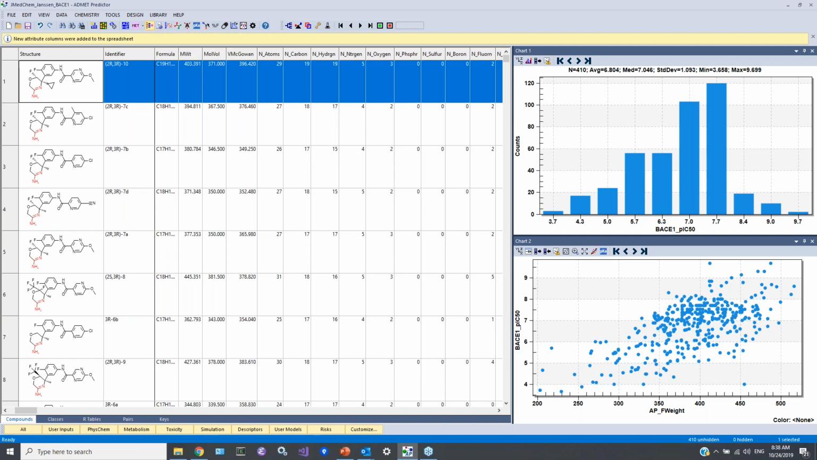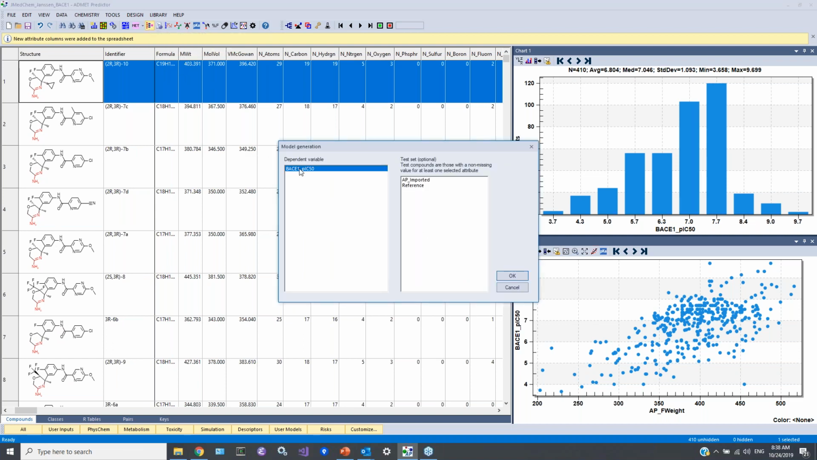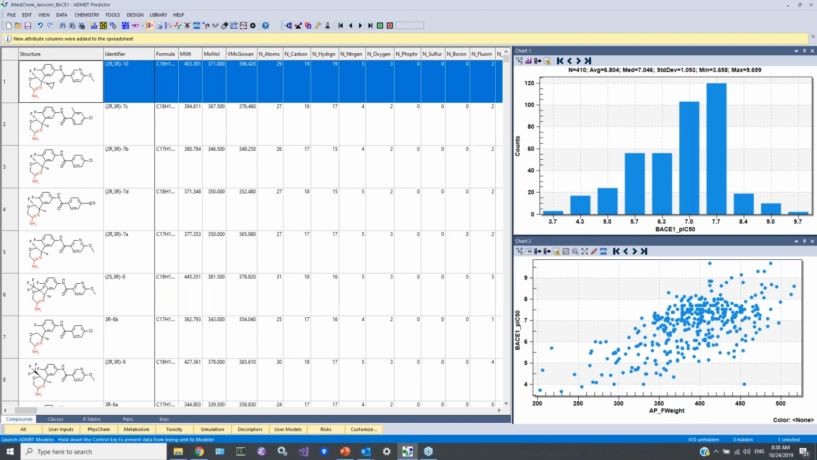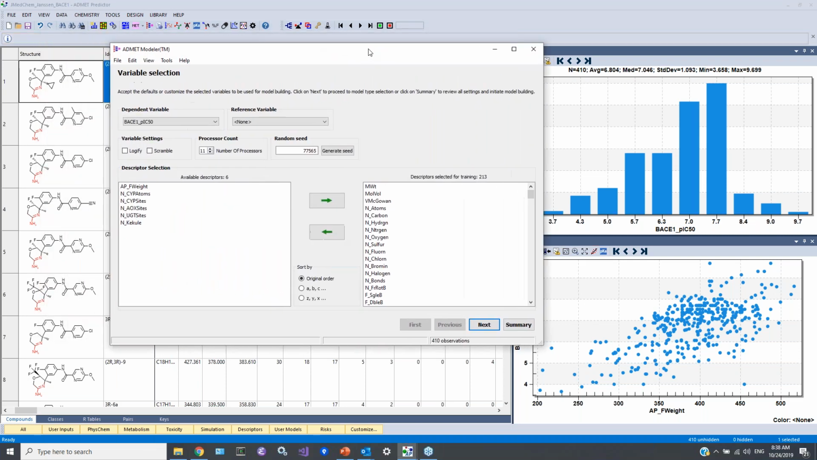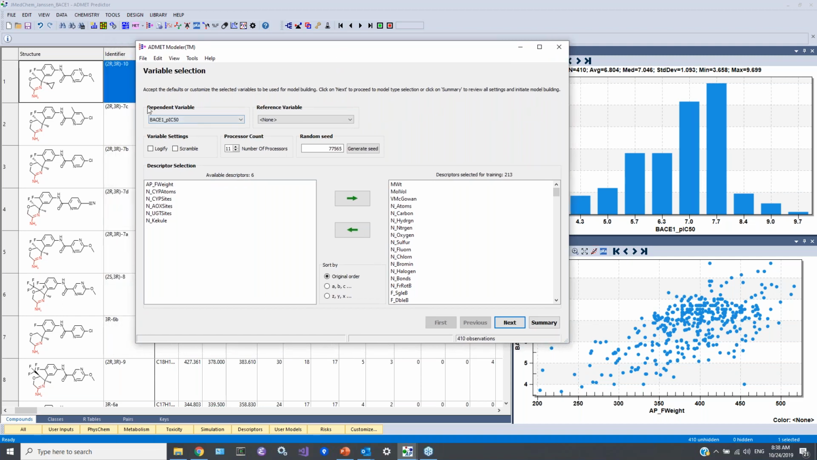So we can launch the ADMET Modeler tool. We just need to specify a dependent variable. So I'll choose BASE1 pIC50. Then the Modeler interface opens. I should just point out that Modeler is obviously the tool that customers use to build predictive models using their own data, but it is also the tool that we use internally for all of our commercial ADMET models. The dependent variable is shown here, the BASE1 pIC50. All of the descriptors that we calculated are selected here automatically.